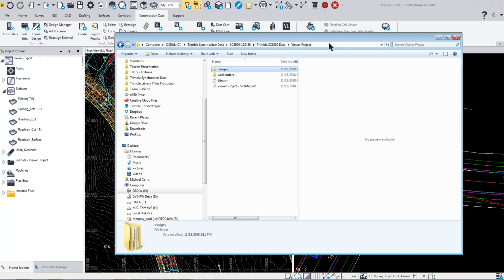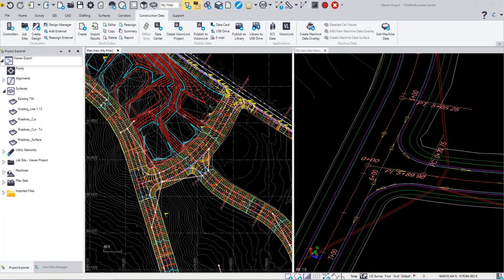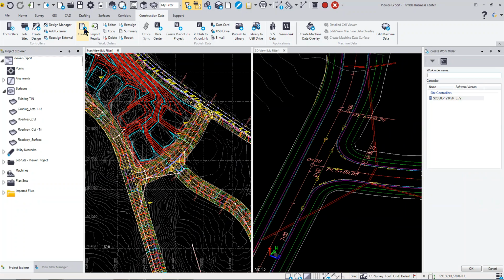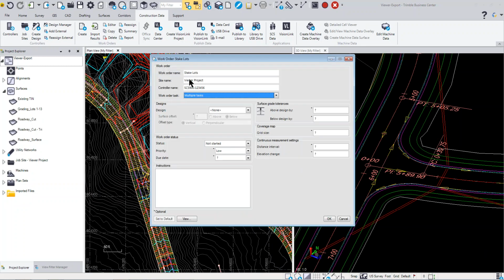Now the last thing that I would need to do in this case is to generate the work order, or I could generate the work order out on the SCS 900. So to do the work order I could come over here and click create. We'll give it a work order, we'll call it stake lots. I'm going to use that controller. I'm going to click OK, and I'm going to pick my design.